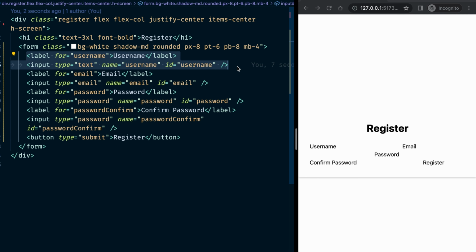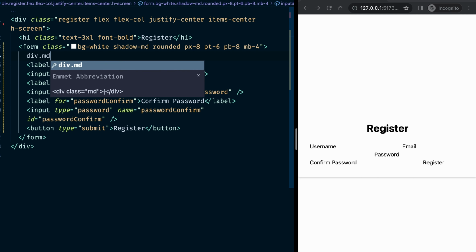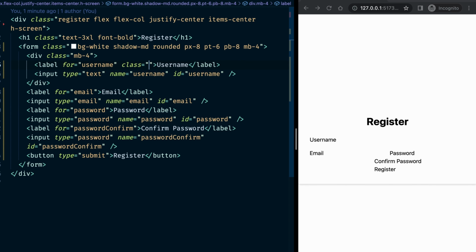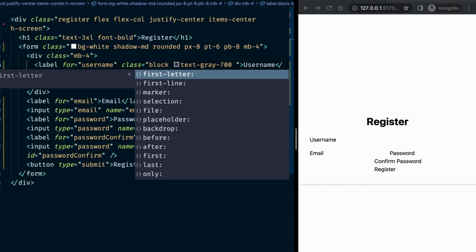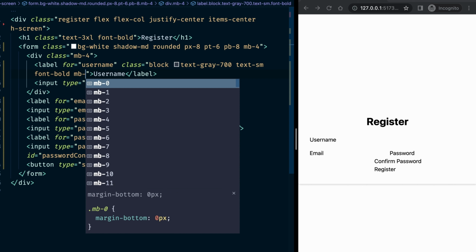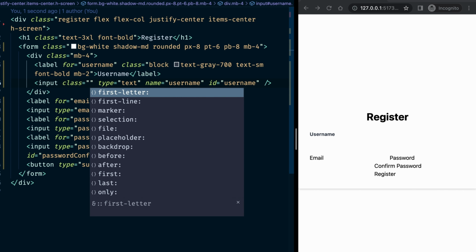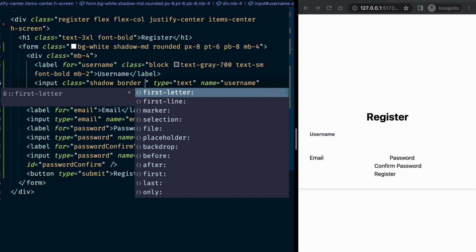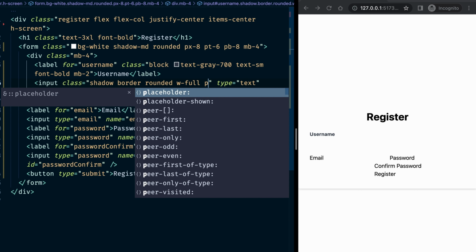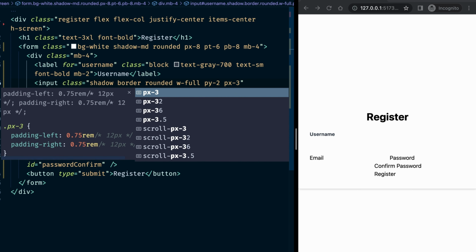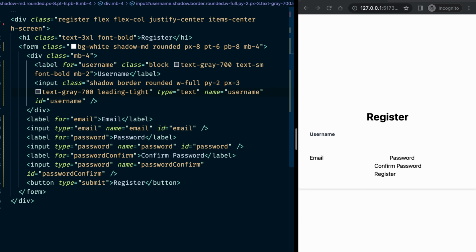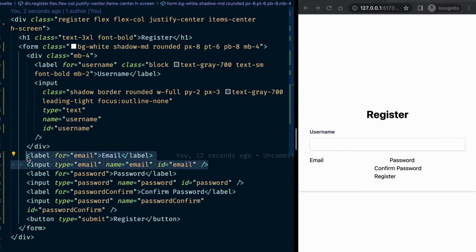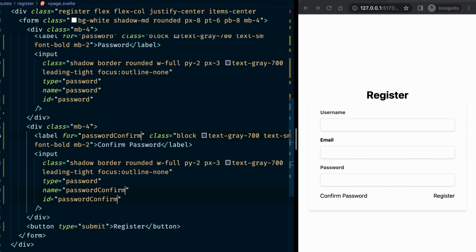To space the text inputs, we can wrap the inputs with a div with a bottom margin. We can then place the labels on their own row with a block class, make them gray with a smaller bold font, and add an extra bottom margin. For the input box, we can give it a shadow, rounded border, full width, bottom, top, right, and left margins, make the text gray, increase the line height, and disable the default outline when focused. We can then add the same styling for the email, password, and confirm fields.